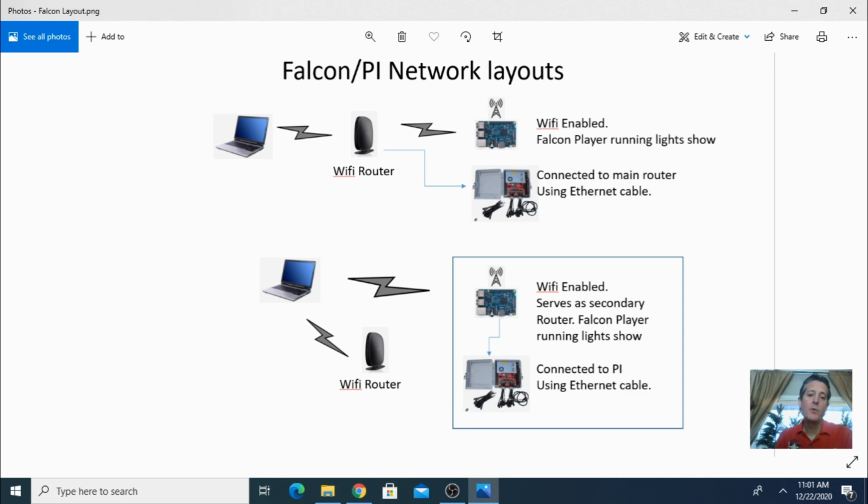Okay, so here we have a diagram of two possible network layouts for our show. Let me go with the first one, which is the easiest one, but not the best one. So this is what I'm showing. You have a Wi-Fi router, you have your Wi-Fi from your provider, and you have your computer, which talks to your router, right?